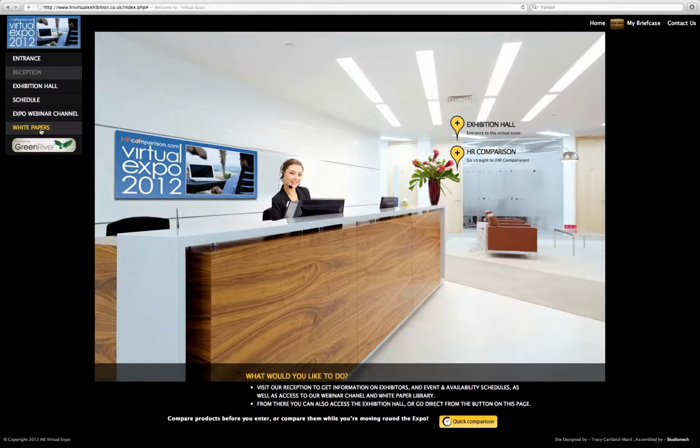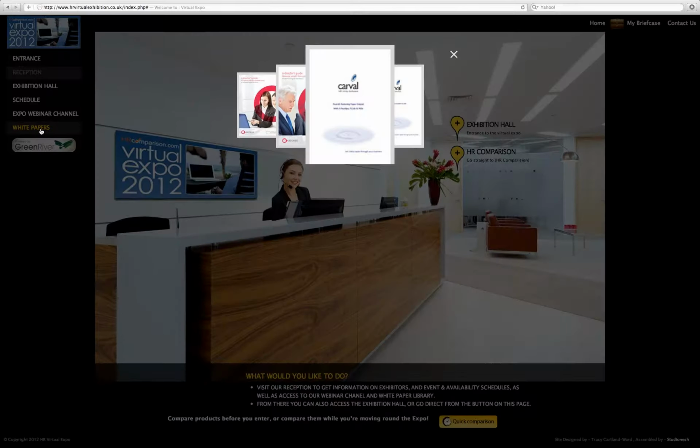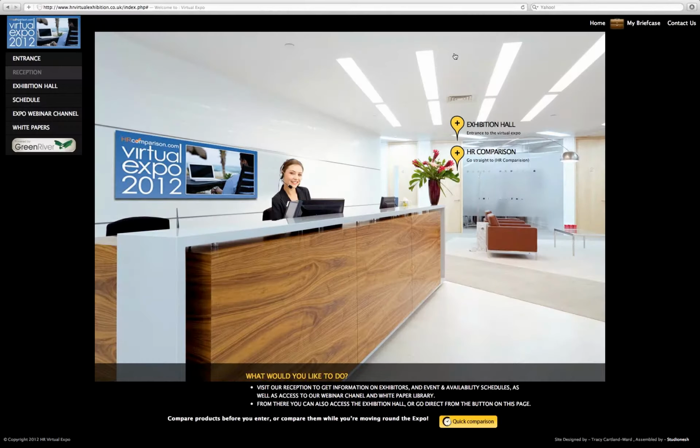For written material and white papers, visitors can access a selection of these by selecting the white papers option. Those not registered will find quite a selection of material here to help them take the next step and move into the exhibition hall, meet the exhibitors, and learn more about the software and solutions available for them.